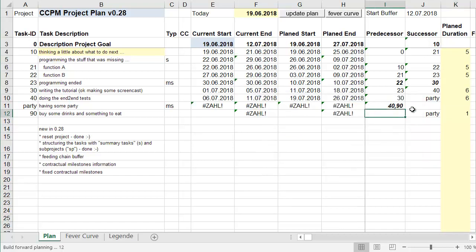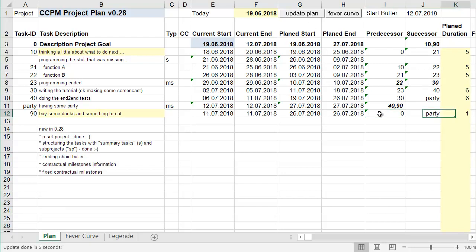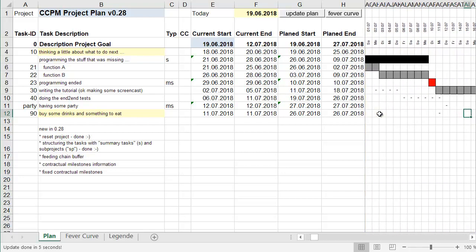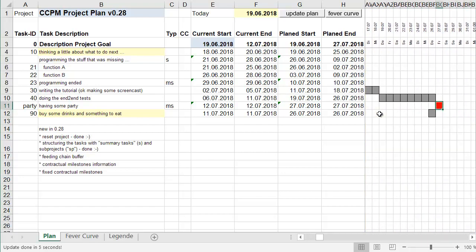Yes, of course. When it's possible to start buying, I can buy whenever I want. I can buy the eat and drink now, maybe not the eating, but the drinking is possible. So fine. A new project plan, and you already see it's the critical chain. And if the end of the project is the party, then it's the latest possible start. So buying, eat and drink will be determined one day before the party.